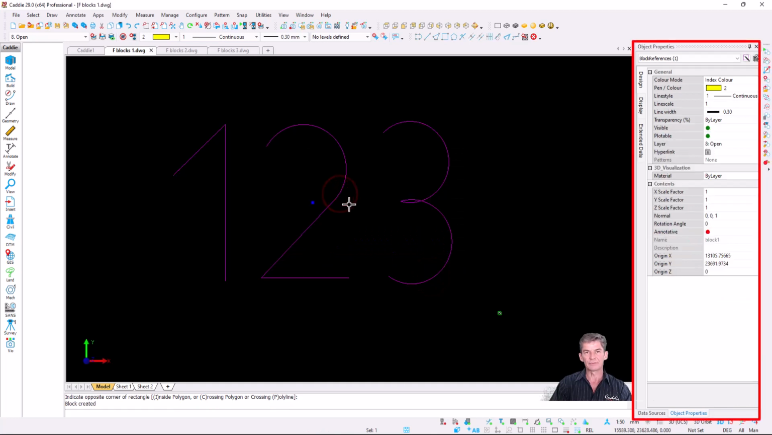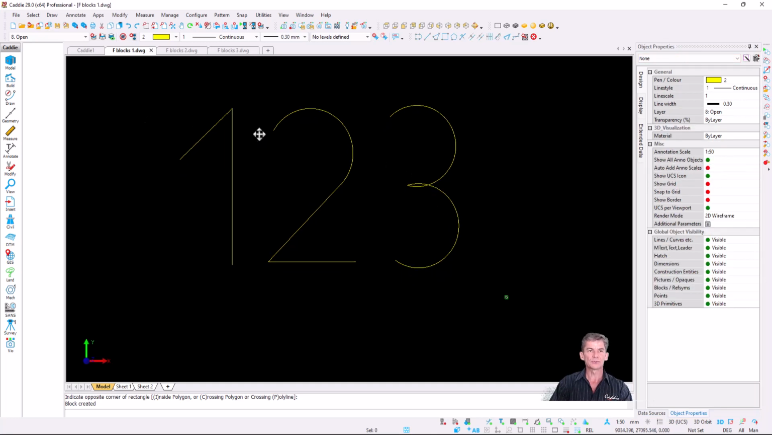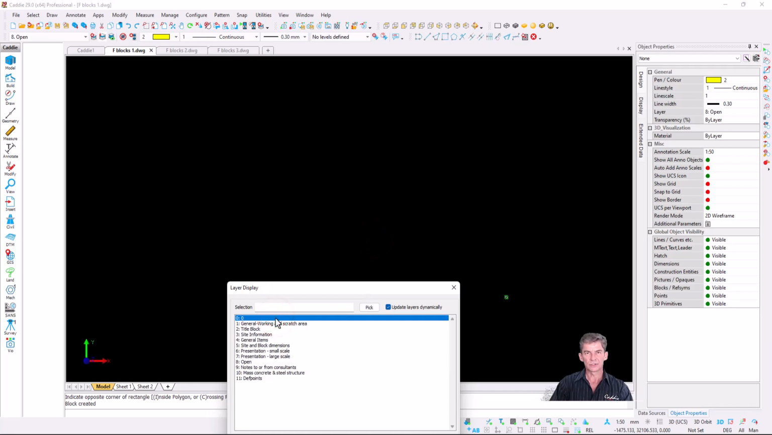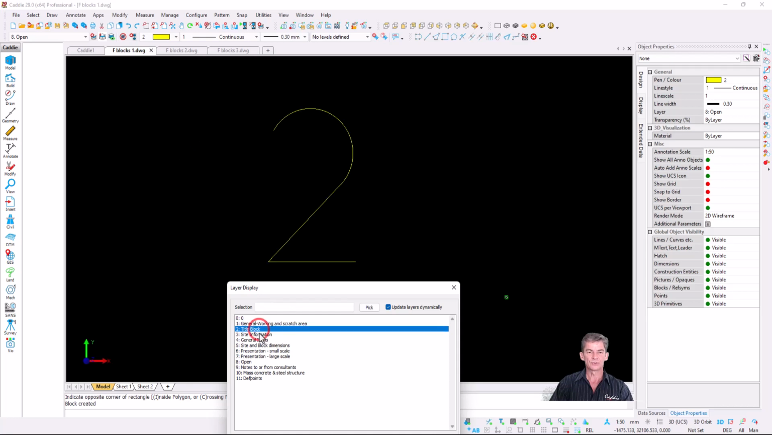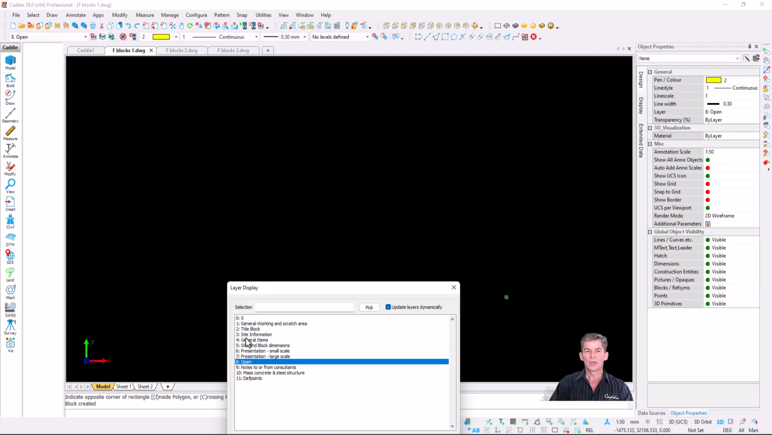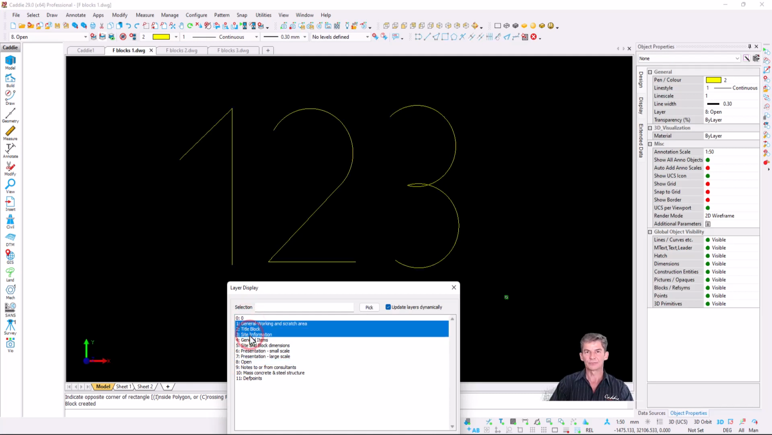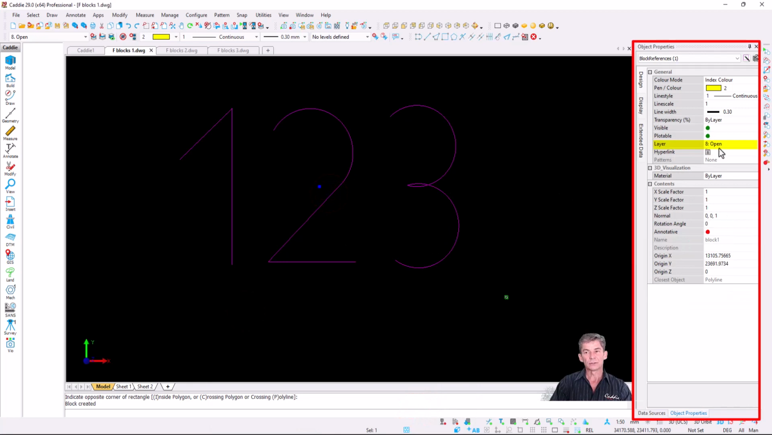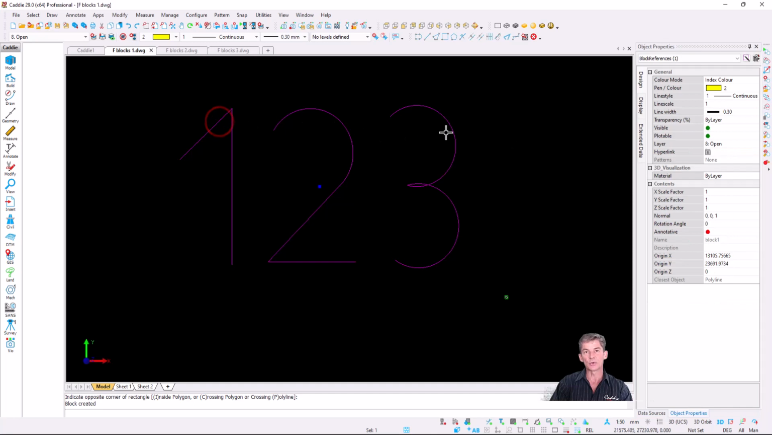If I select my block, left click, Caddie will tell you block reference 1, and now have a look and see. We're going to go to layer display now. In this dialog, if I go to layer number 0, it shouldn't display anything. If I go to layer 1, it displays the content of layer 1. If I go to 2 and 3, it displays the content. If I go to layer 8, it won't show anything because the content is on layer 1 up to 3. So if I say select all, and select the block, the origin or the control point of the block is on layer number 8, but the content is on layer 1, 2 and 3.